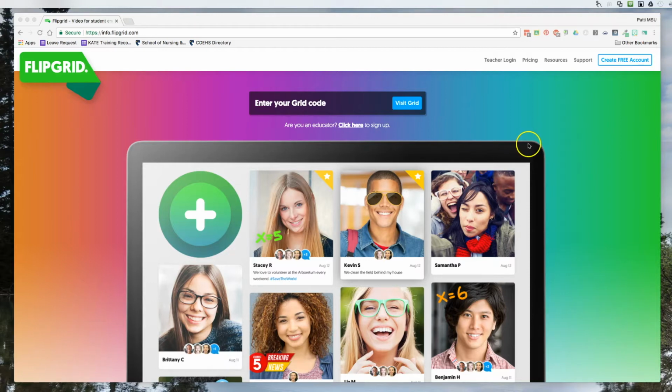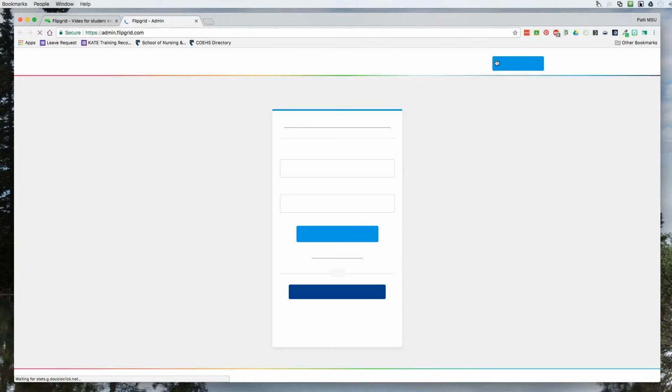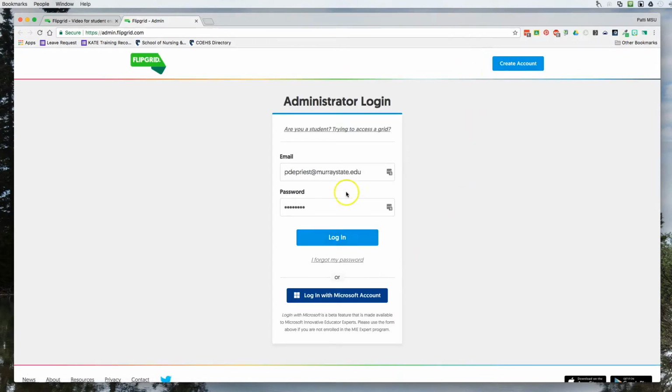So to start with Flipgrid, you're going to have to create an account. I already have, so I'm going to come over here to Teacher Login and click. And it's going to take me to another page where I'm actually going to have to type in my username and password, which it does for me because I'm using an extension in Google Chrome called LastPass. And so it's remembering my password for me because I'm logged into LastPass.